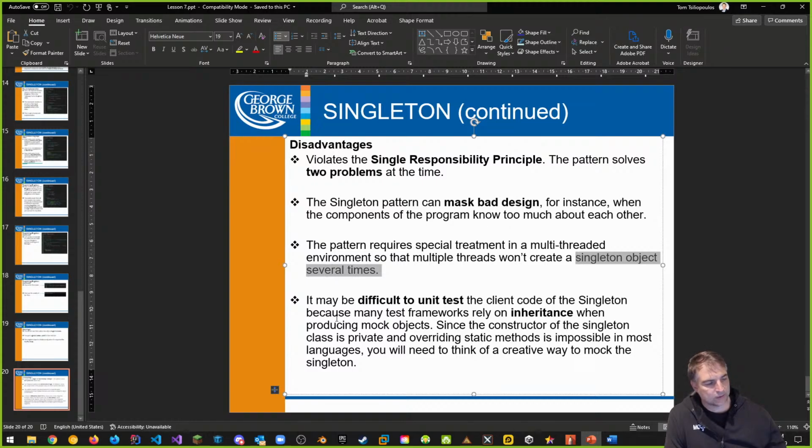And the other big one is outside of game development, we do a lot of unit testing. In some studios as well, there's unit testing. But we use test-driven development and behavioral-driven development outside of game development. And when it comes to unit testing, a singleton can be quite tricky. So there are some disadvantages for you as well.